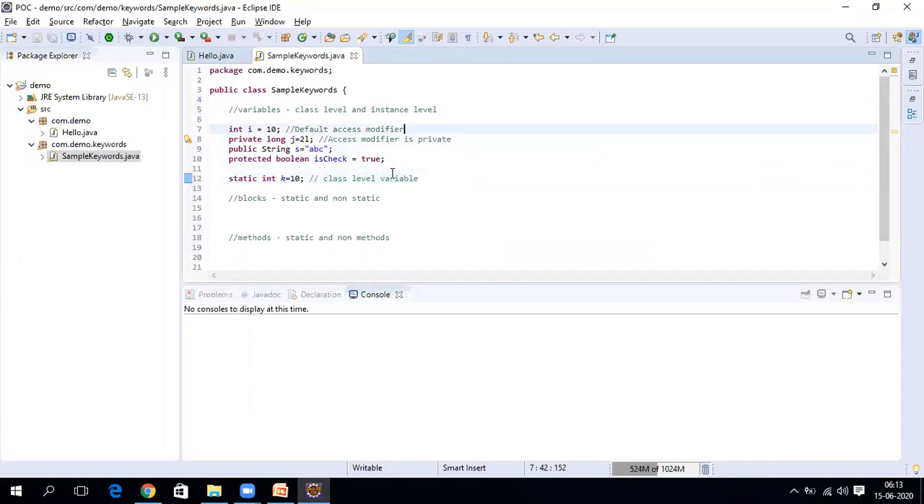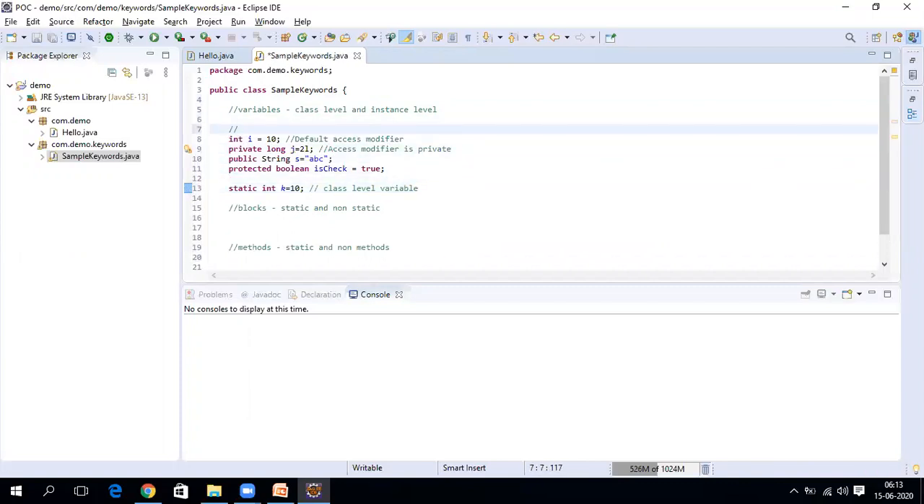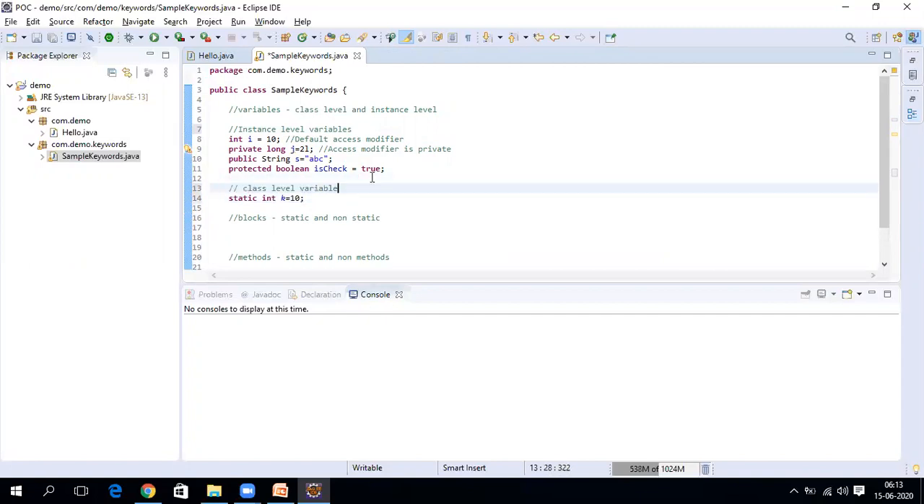So these are all the instance level variables, and these are all the class level variables. You can declare it, it is applicable to all types of primitives. Okay, so next step is blocks.